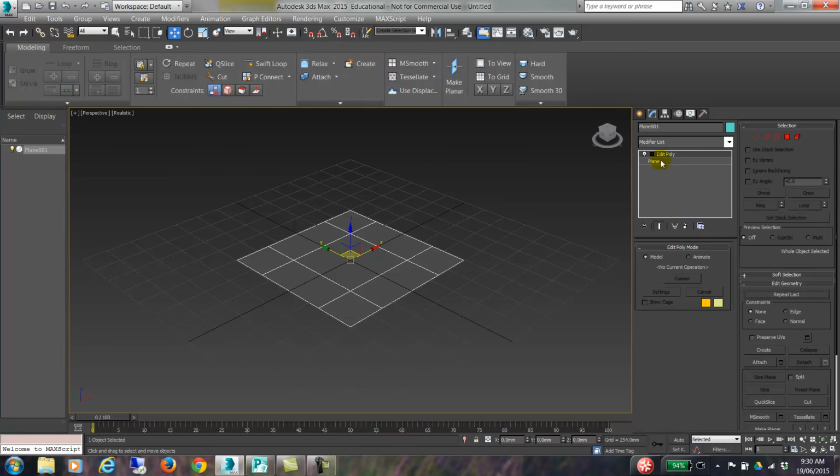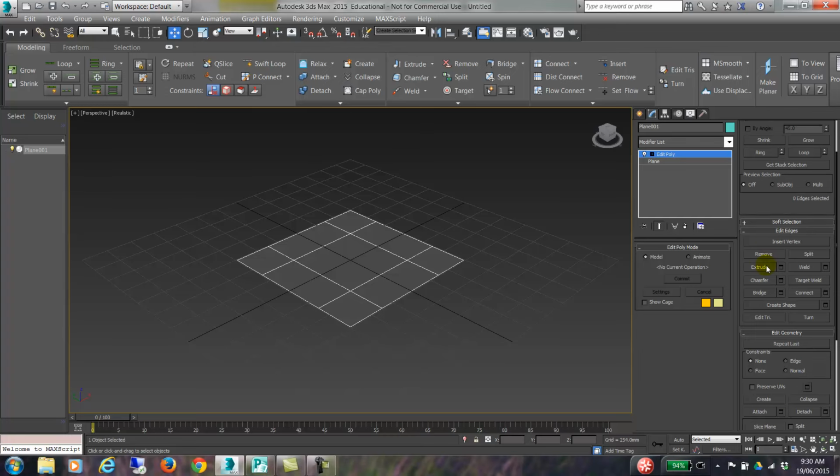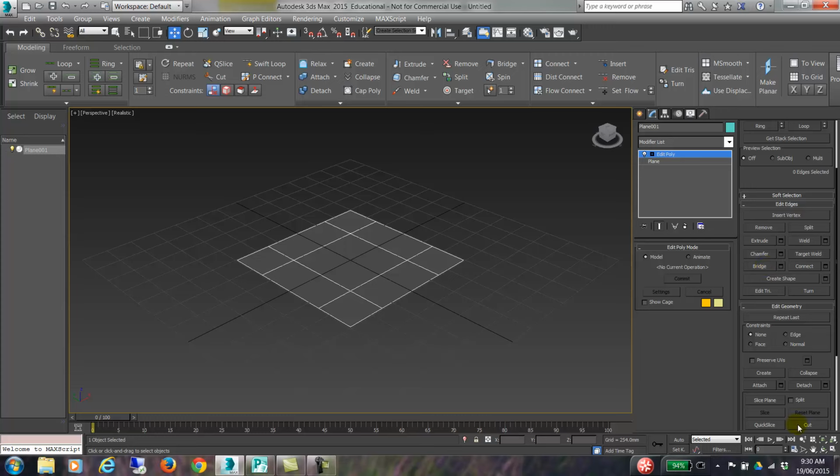Alright, so we can see all the parameters that we can operate on this plane have changed now. Yours may not look exactly like this, but it should be close enough for this exercise. So you want to put it in edge mode. Scroll down until you can find the cut option. Click the cut button and cut from that vertex there to that vertex there. So it's 2 left clicks and a right click to end it.